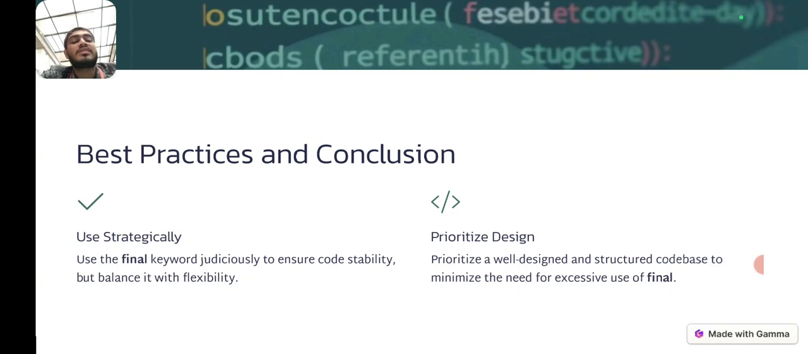Prioritize design means a well designed, structured code base to minimize the need for excessive use of final. So these are the two practices: use final strategically and prioritize design. These are the conclusions for final inheritance.